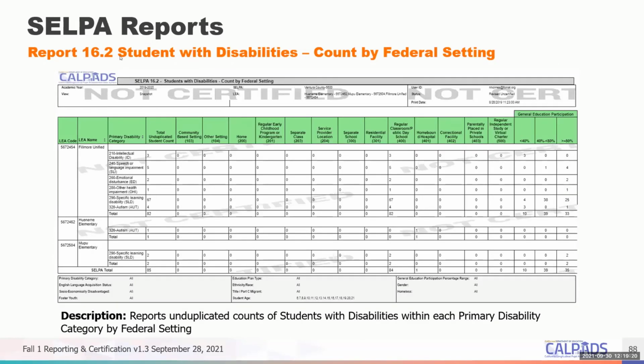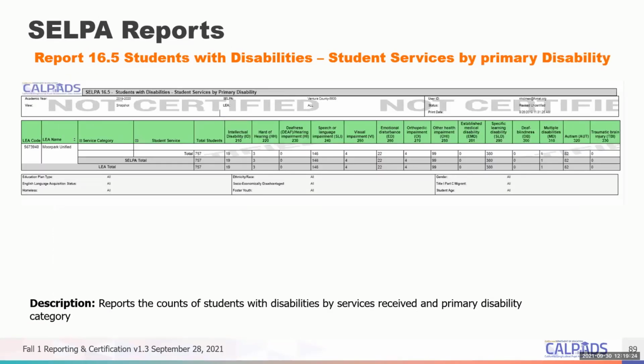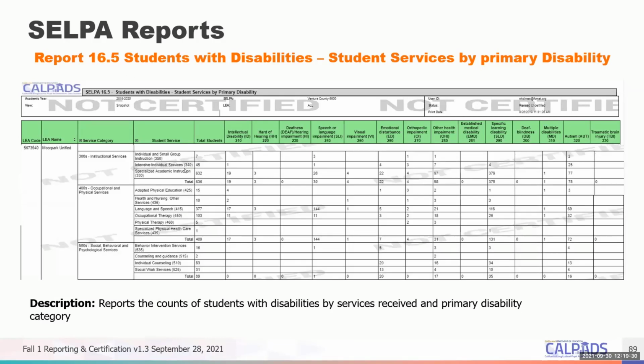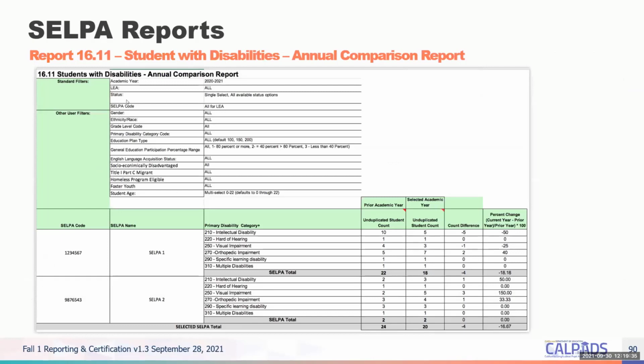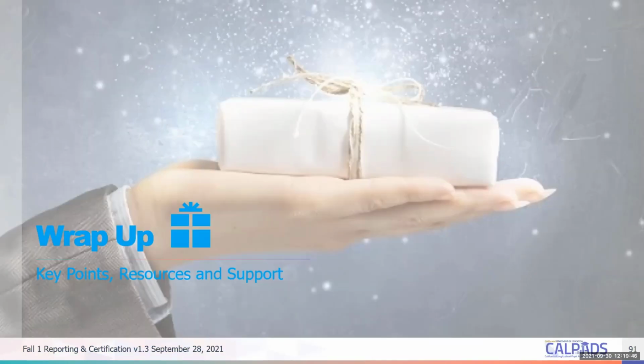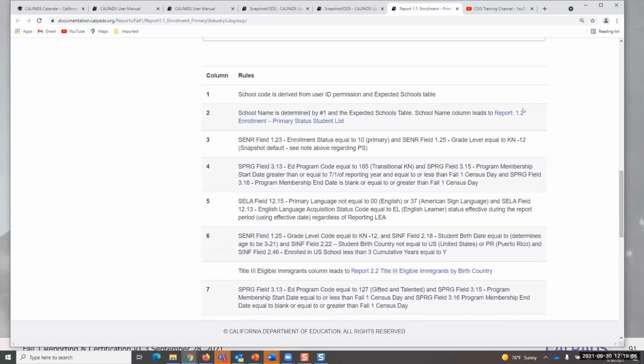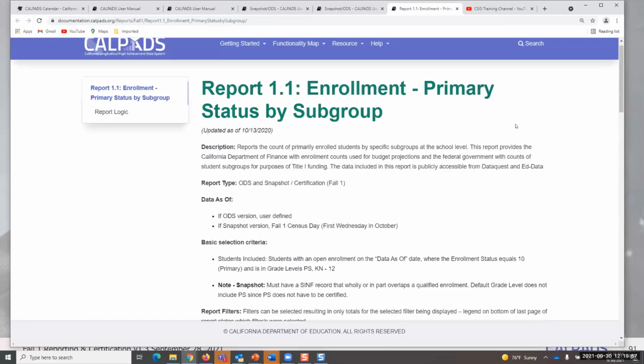Then you have 16.2. Again, you have all the reports that the LEA sees. You just have a broad SELPA version of the reports. The functionality is the same. And then you'll also have a 16.11 version of the report. The SELPA reports are waiting for snapshots, right? You've got to submit data. And then on October 6th, we're expecting the snapshots to be run. You can see the snapshot reports, right?